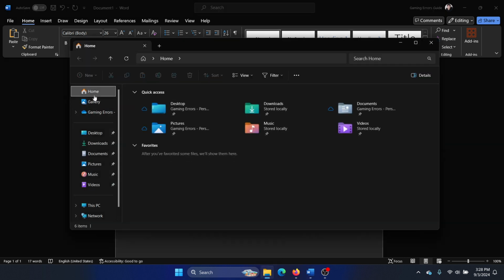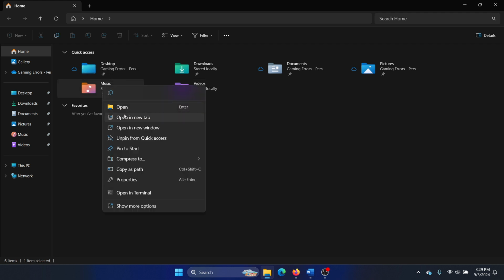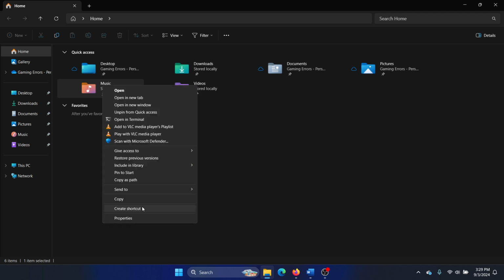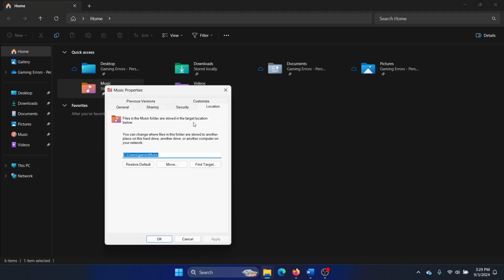Open File Explorer and go to the Home tab. Now right click on any of these options like Desktop, Downloads, Documents, Pictures, Music and Videos, any of these six. Select Show more options, select Properties, go to the Location tab and then click on Restore Default.